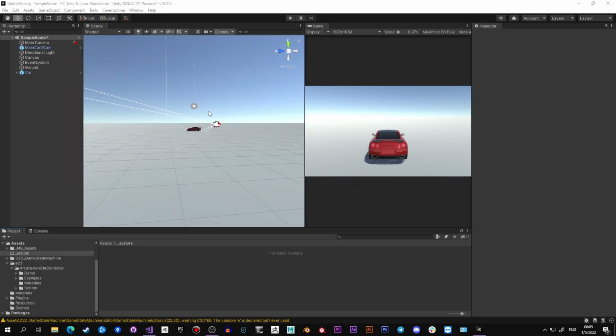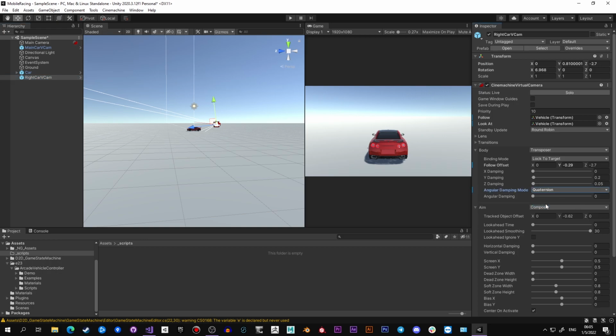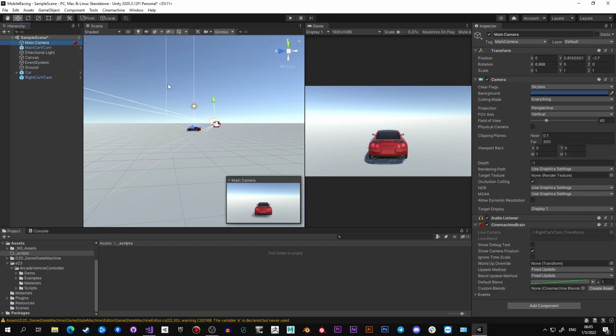So we got to the camera controller. I plan to make a change of perspective when drifting. Therefore, in addition to the main virtual camera, I need to make two more, for the right and left sides. Let's start with the right one. Be sure to select quaternion so that the view does not shift.